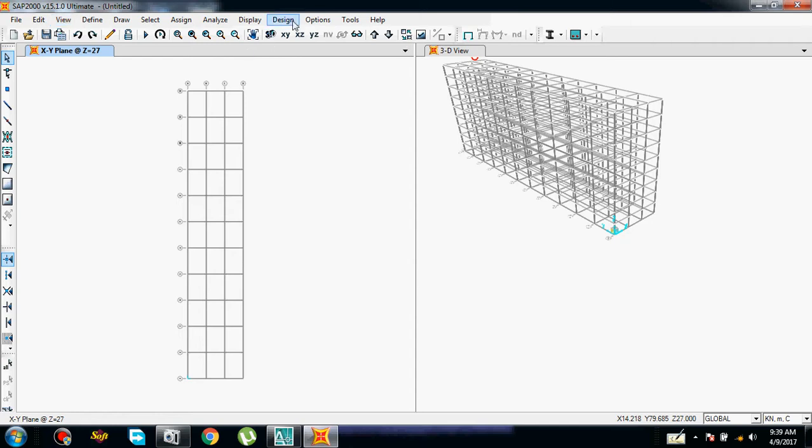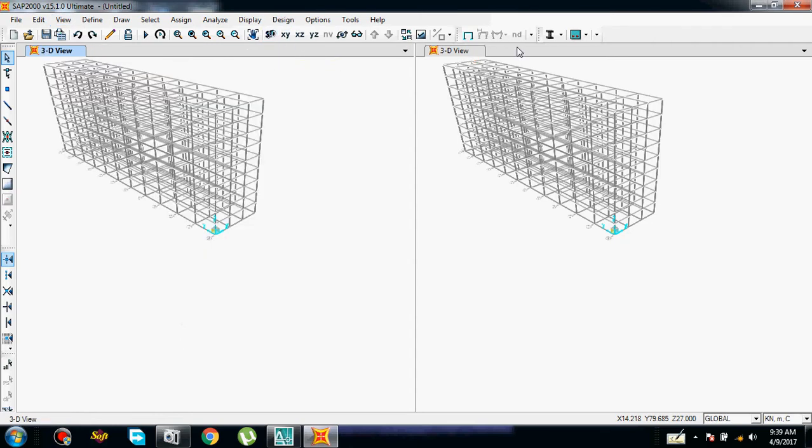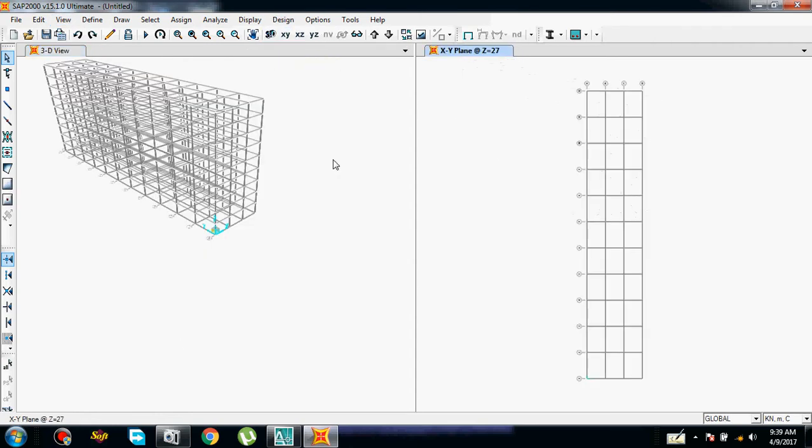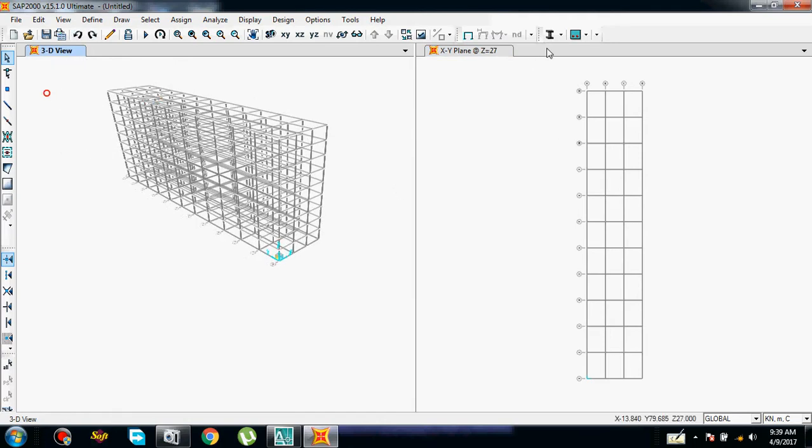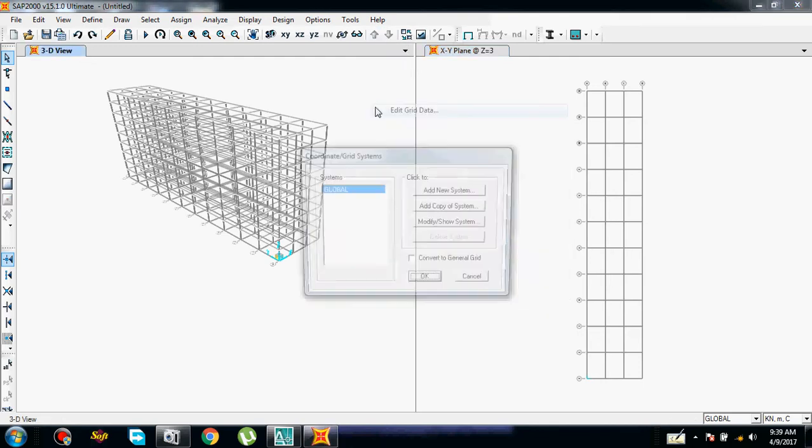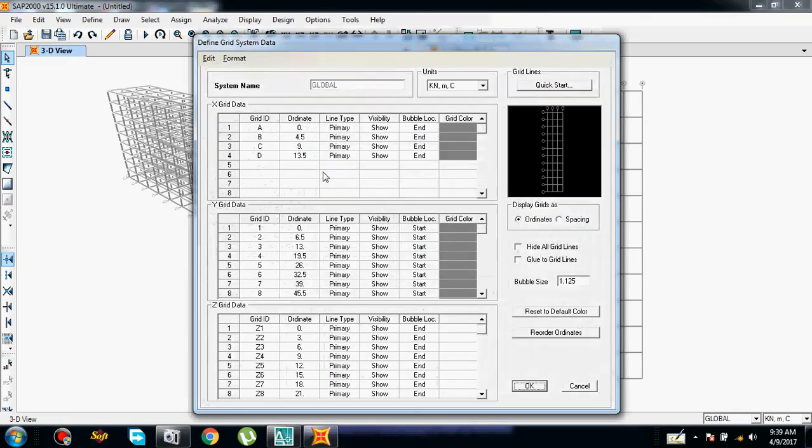For easy working, I have a habit of working this way. I will make this window 3D. Clicking in this window, I will make it plan view. This is top, so we want to go ahead, click here and go to the first floor. And now edit grid. Let's edit it and make it according to our drawing.